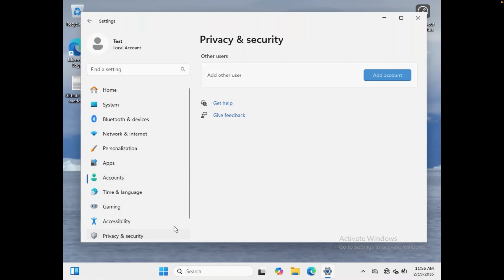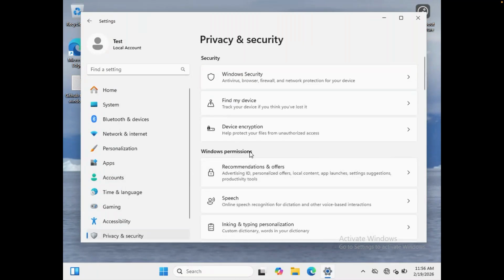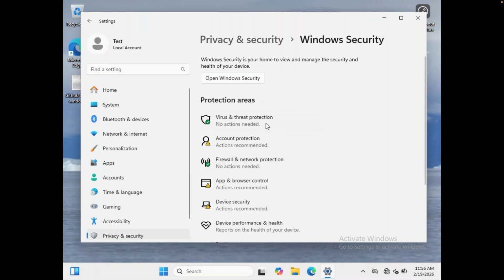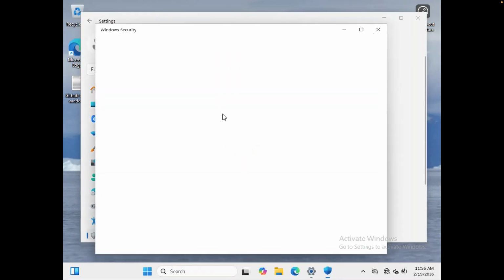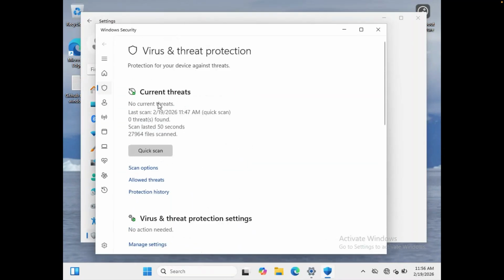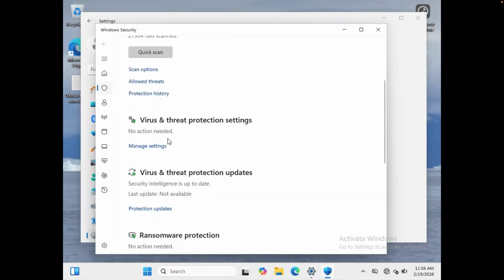So moving on to some privacy and security stuff for Windows 11, we want to make sure that a lot of our security is turned on. So starting off with Windows Security, we'll go in here and we'll see that we have virus and threat, account protection, firewall, app and browser, and device security. So starting off in virus and threat protection, we'll open up Windows Security, and we'll see that we have no current threats.